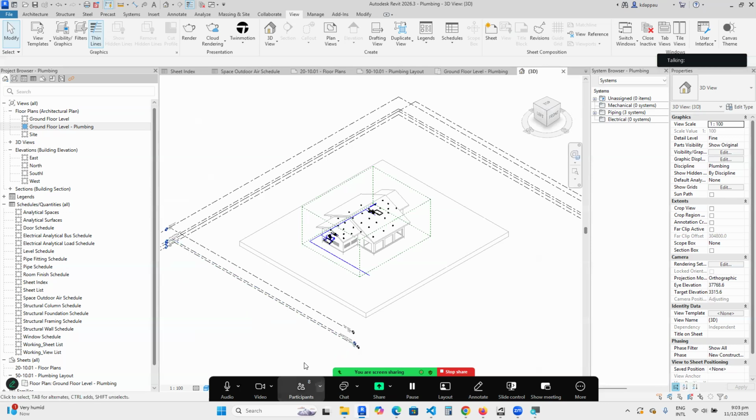Any further question? This scope box is going to control all floor plans, all reflected ceiling plans, all sections, all elevations related to plumbing. And they will be consistent throughout.